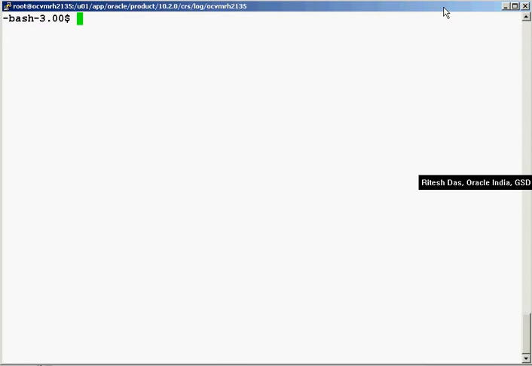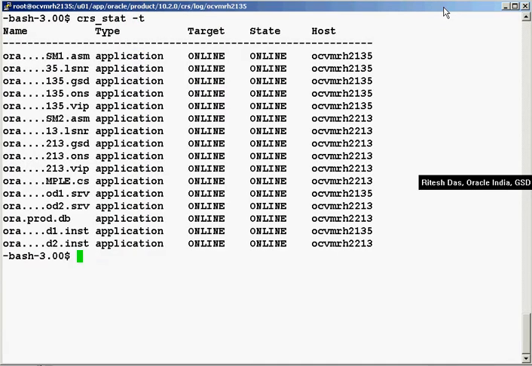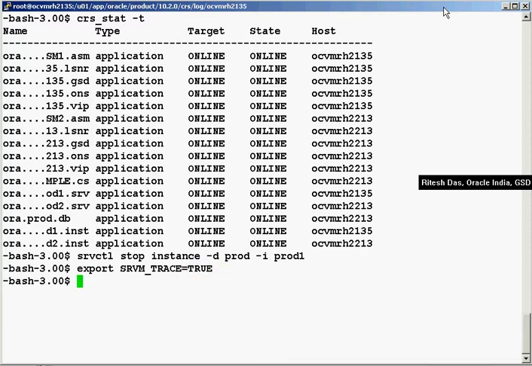Let's just take a quick example of what's going to happen when we enable this. So first, let's see what happens without that enabled. Now I use the srvctl to stop one of the instances. Now, let's set this parameter. Now, let's start the same instance.